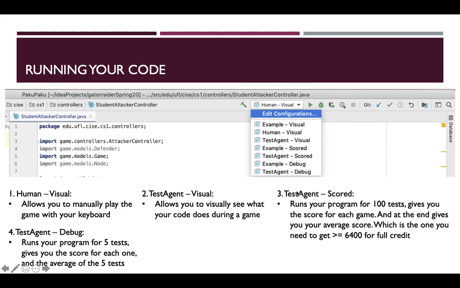And that's just for one game. Then for the third one, the Test Agent Score, the one that's the most important one, in my opinion, runs your program for 100 trials, 0 to 99, and it gives you the score for each game. And then at the end, it gives you the average score. This average score is the score that you need to make sure is above 6,400 points in order to achieve full credit.